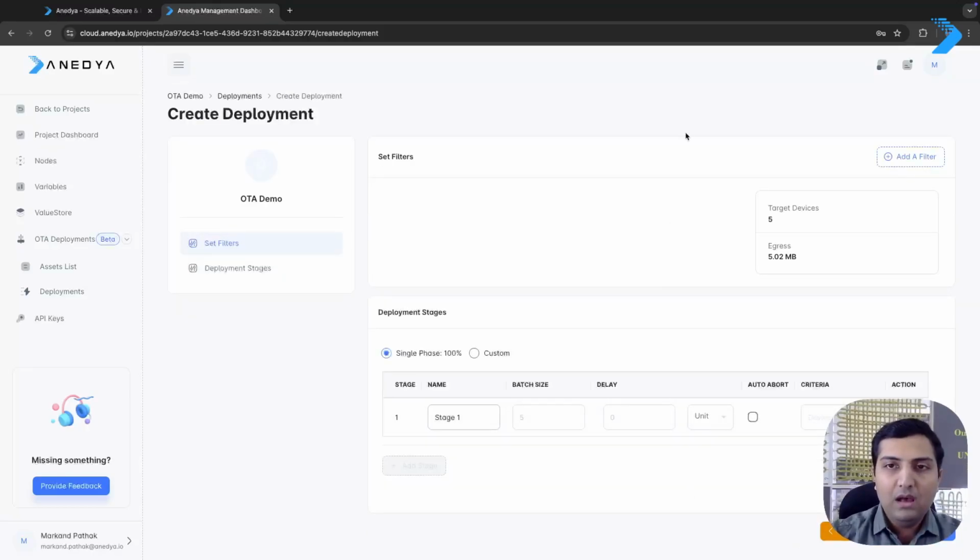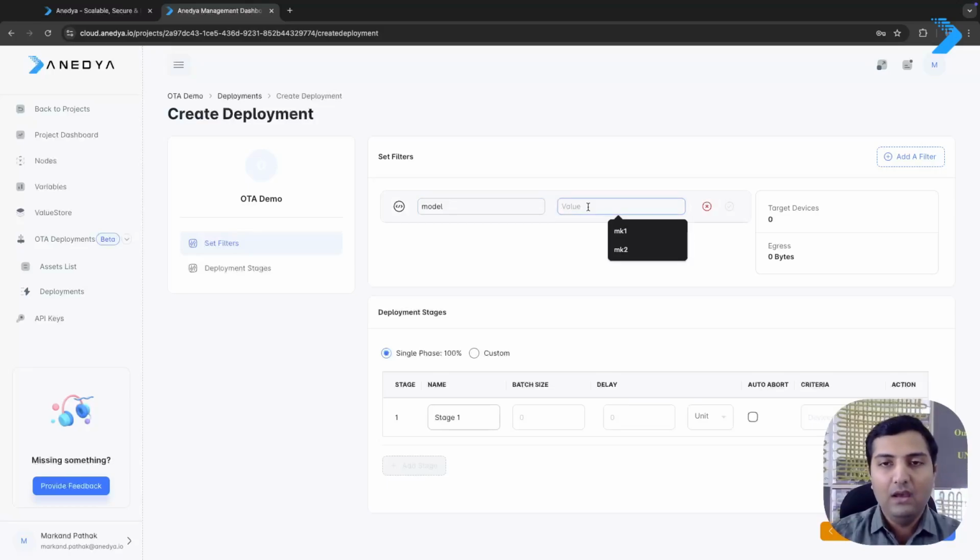For example, the filters. Okay, so what is a filter? A filter basically allows you to target a specific group of devices. For example, if I don't have any filter applied here, in this project I have 5 devices which will be targeted, and it will show me that 5 devices will be targeted here. Now, a filter allows me to specify a tag that is applied to these devices, and then it can automatically filter out the remaining devices.